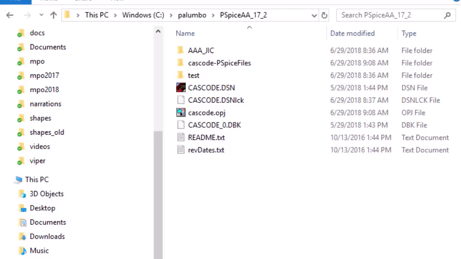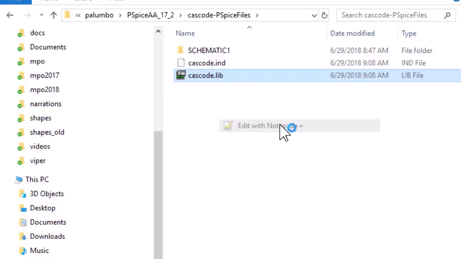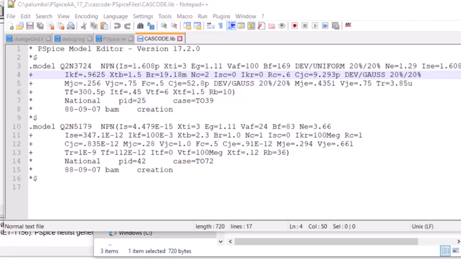If we open a file explorer and navigate to the same directory where our project is, we find a PSpice files subdirectory named after our project, and if we descend into that directory, we see a lib file, and if we were to edit this lib file in an ASCII text editor, we can see that our tolerances have been added to this PSpice library.